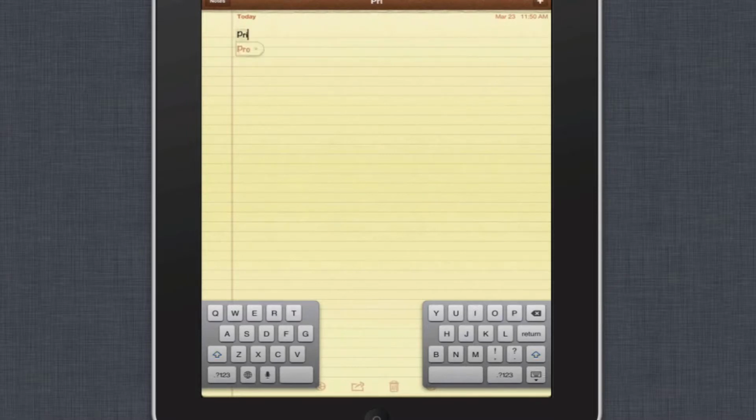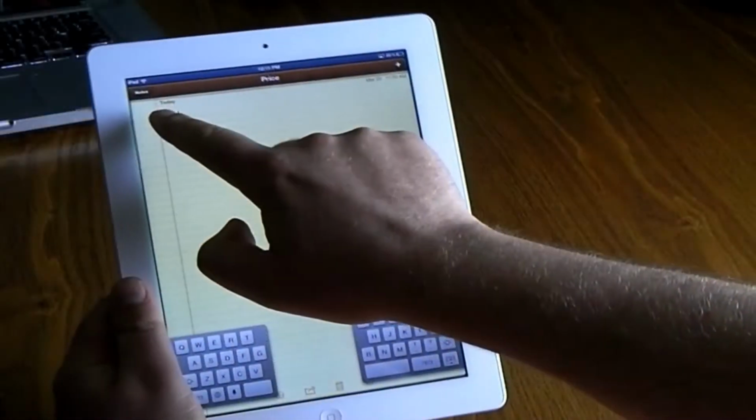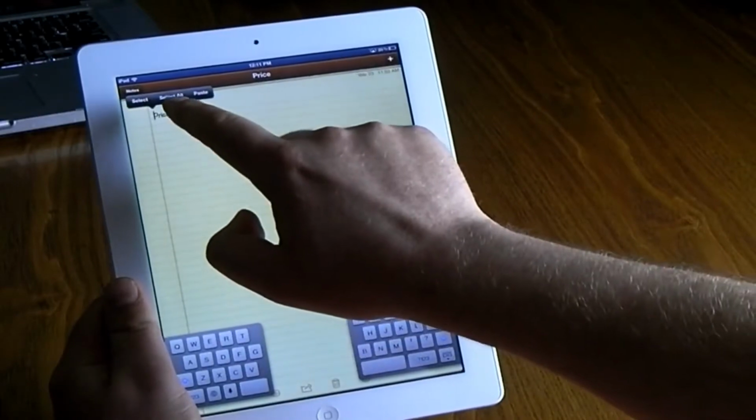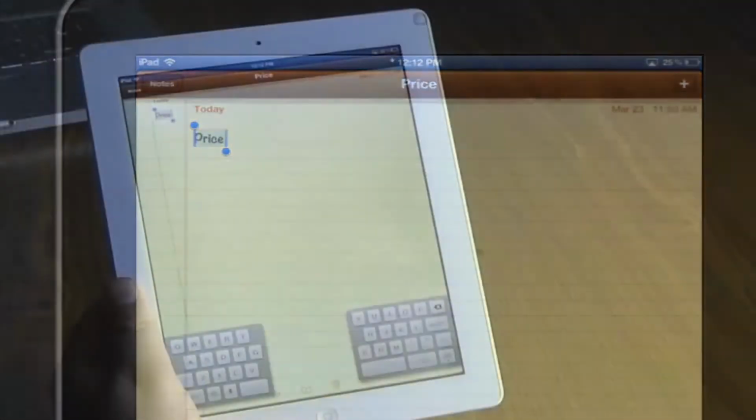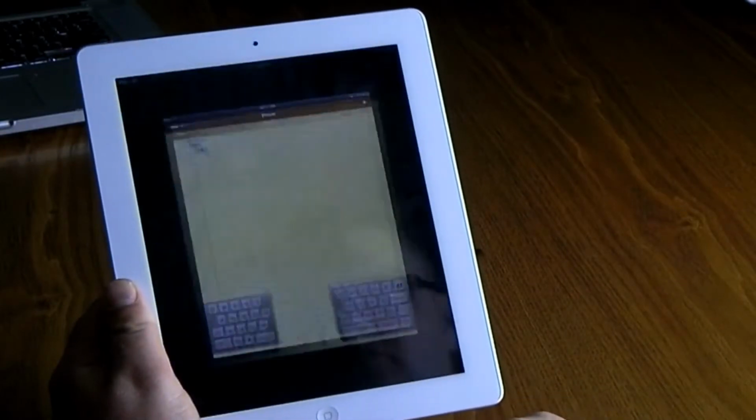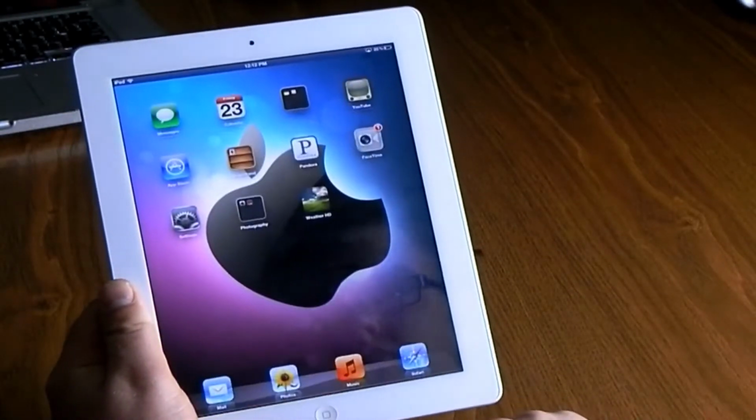Also, don't forget, when you're typing, you see words anywhere. If you're typing them or you find them on the internet, you can hold down and you can select all, copy, paste to find all sorts of options that will pop up there.